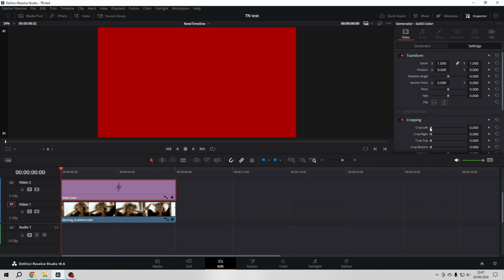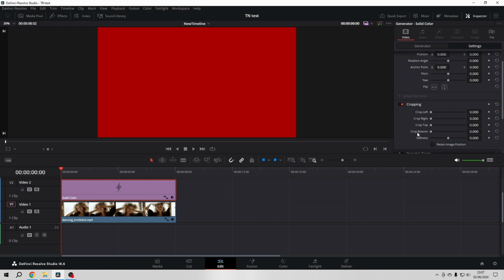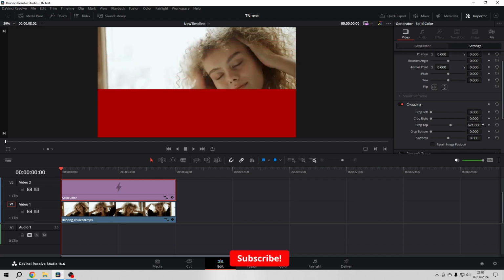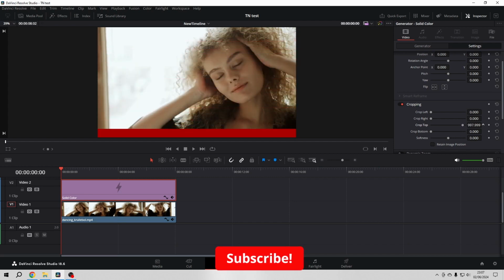And in the settings, we go to crop the top of it because we want to have our solid color loading bar at the bottom of our frame.